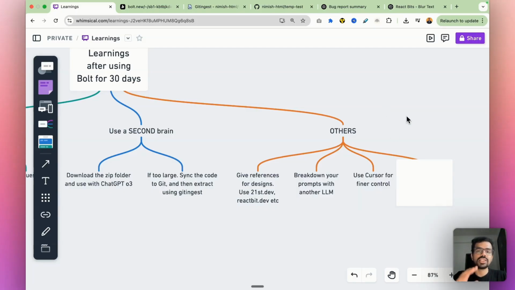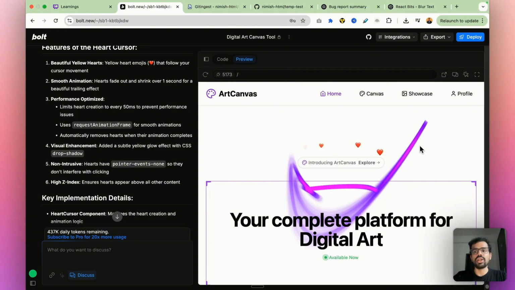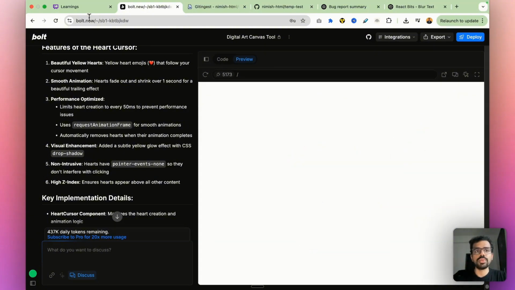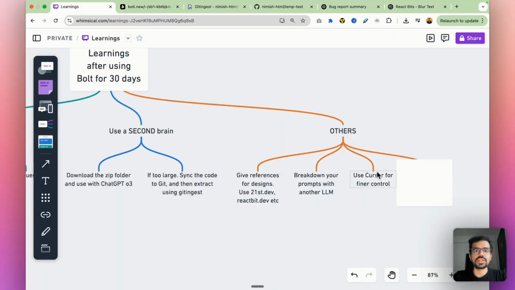Third part is using Cursor for finer control. If you want very fine control on the behavior of a certain component, then you would have to go within cursor.ai. It's another AI tool and it's slightly more difficult than Bolt, but it usually gives you better results. You can check out these other videos on my channel to learn how you can use Cursor.